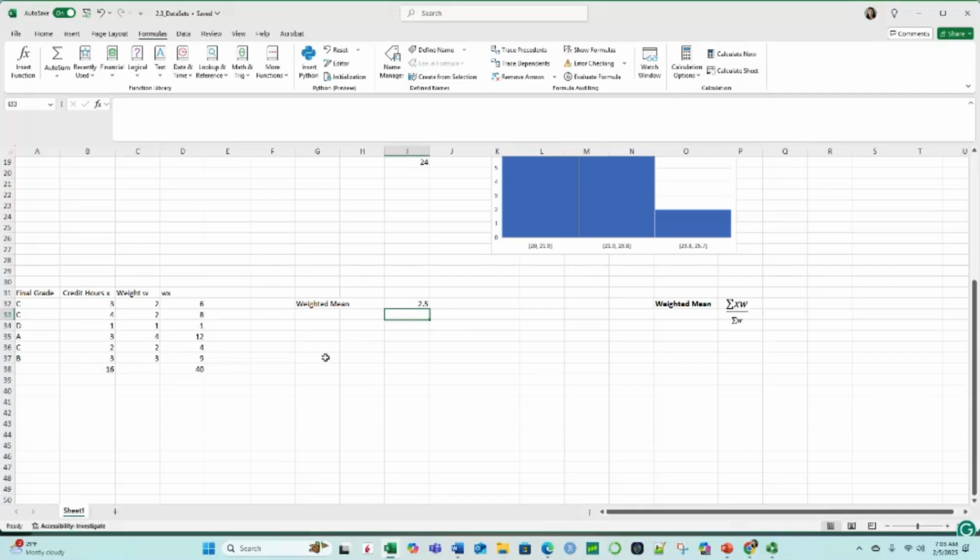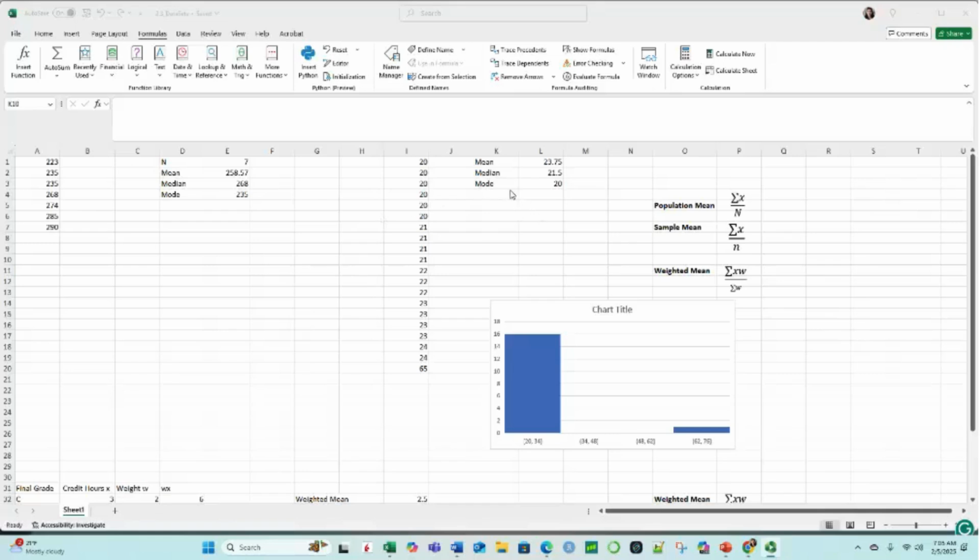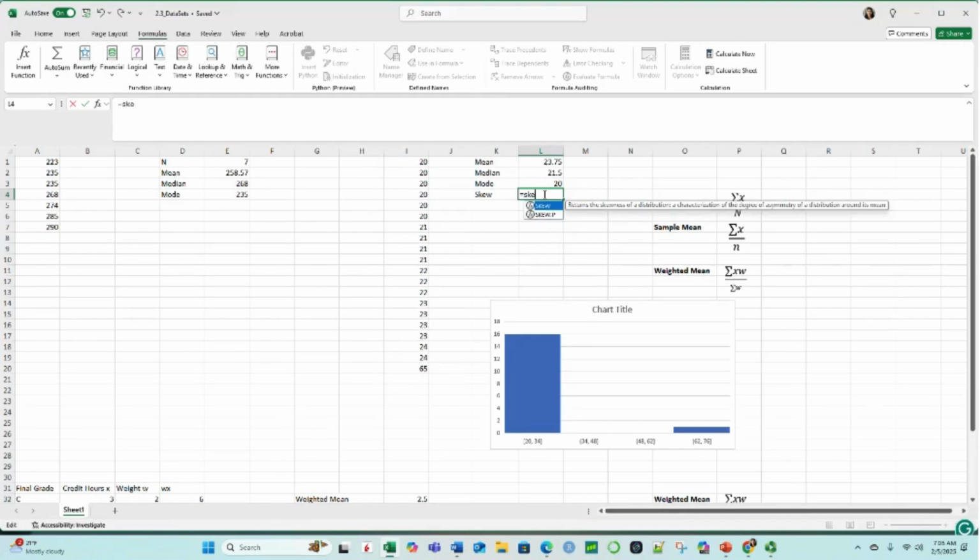Let's move on to find the skewness in the data set. To find the skewness, I will type skew in a reference cell, then type the equal sign, then click the skewness function, double click it, then highlight the entire data set. So you will see that the skewness of our data set here is 4.32.